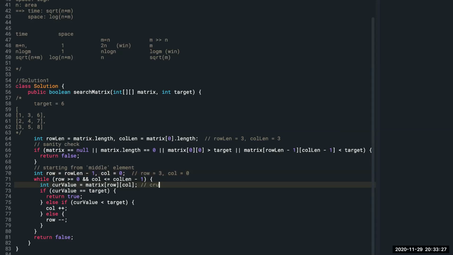And the current, so at this point, the current value is 3. And it's smaller than the target. So the column number will be 1. Again, we enter the loop and the current value will be 5. And the current value is still smaller than the target. So again, increase the column number by 1, so it will become 2.